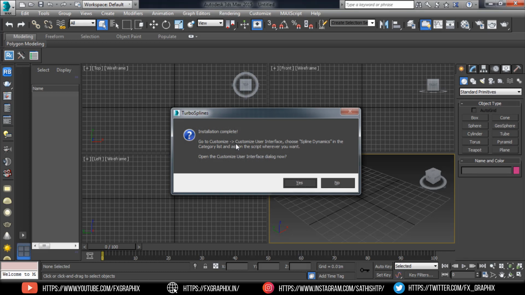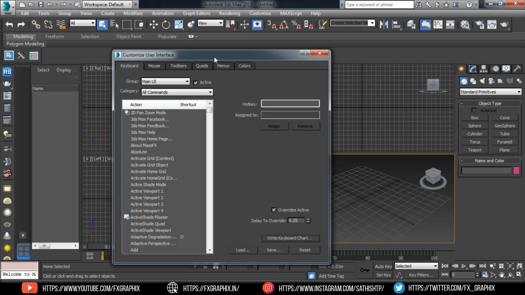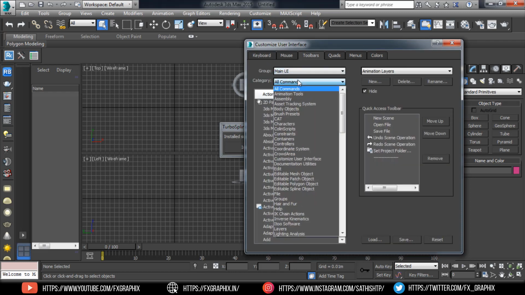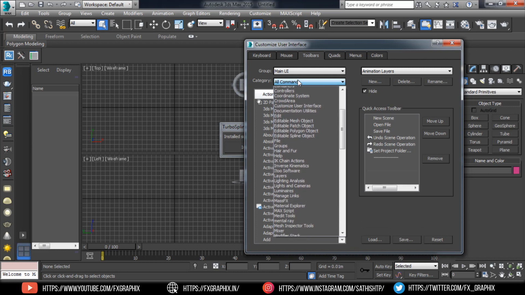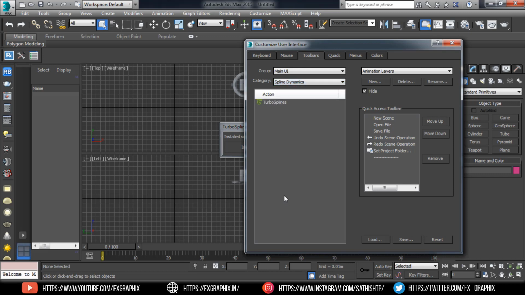Here the tool installing instruction. Hit yes. Open the customize user interface. Go to toolbars. Spline dynamics. Then drag the Turbo Spline tool in interface.